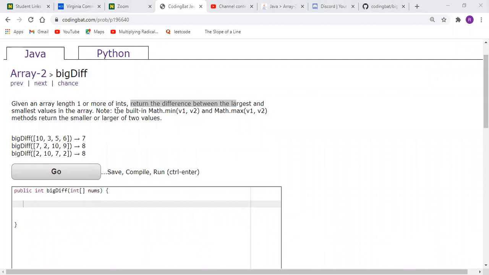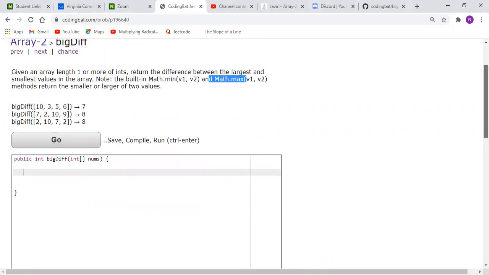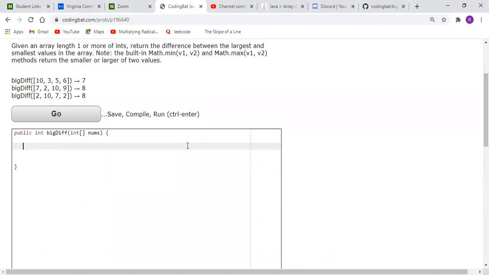And this is just a side note that says, okay, there's this function which, if you put in two numbers, it'll calculate the lowest, because this is math.min, and this is math.max, which will calculate the highest.